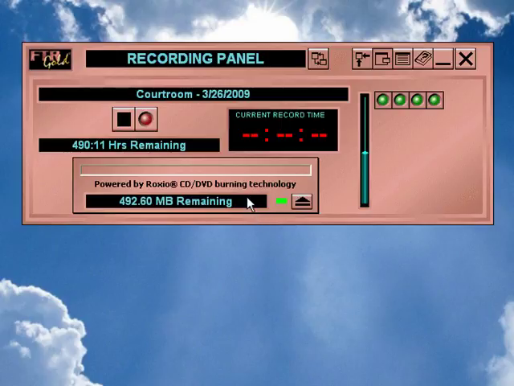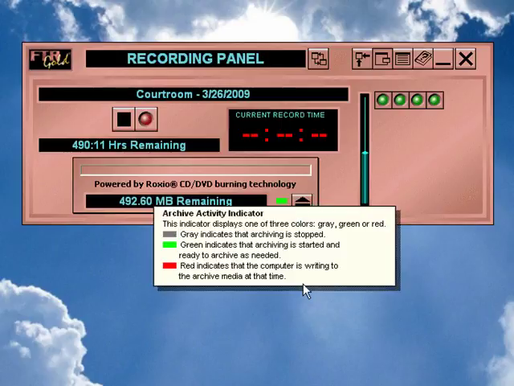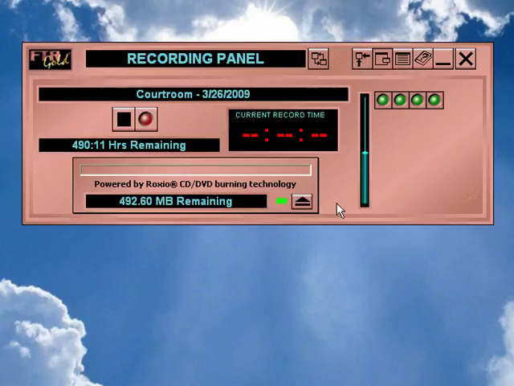When some audio is recorded, it will automatically be written to the CD. As the audio is being written to the CD, this light will turn red. Additionally, you can right click on that light and click what's this, and it tells you what the different colors mean. The same can be done for several different controls on the recorder.